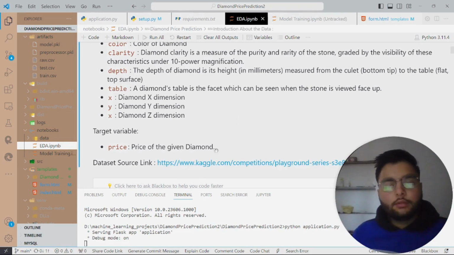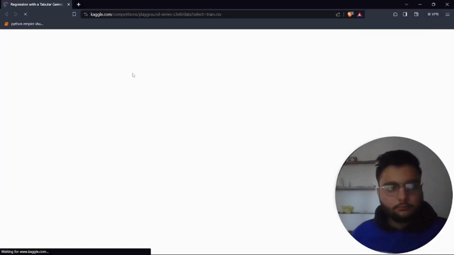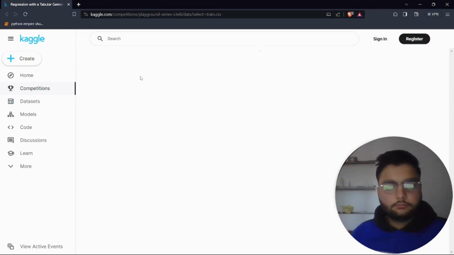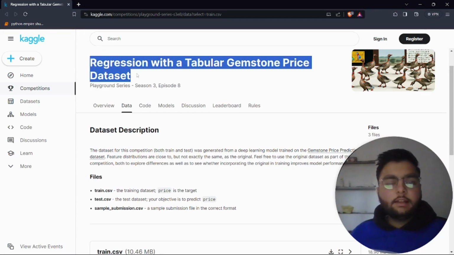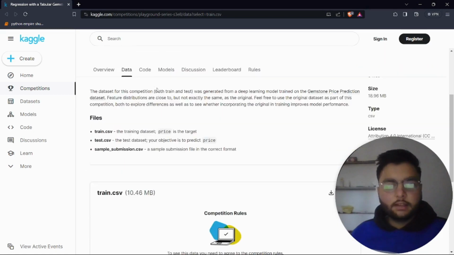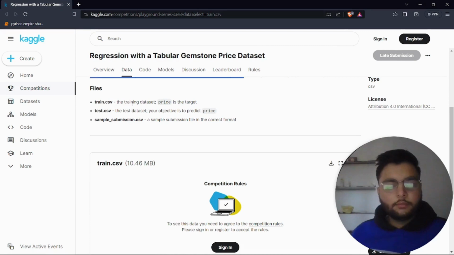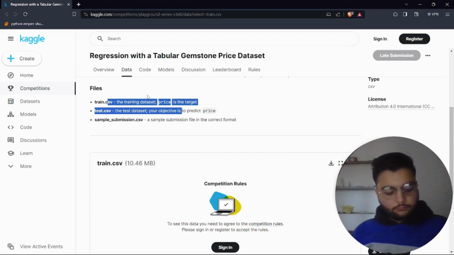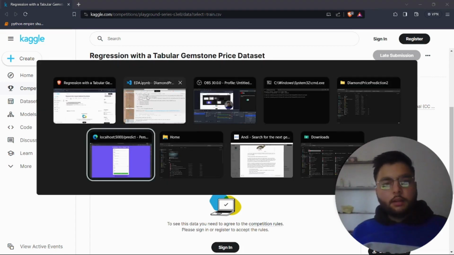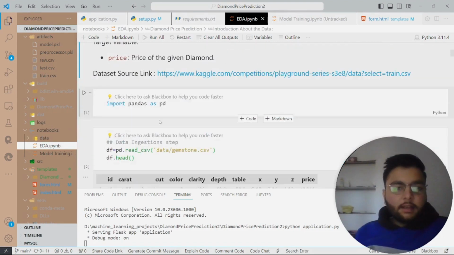Now let me show you the dataset resource which I have taken from Kaggle. As it is showing, it is a regression with a tabular gemstone price dataset. This dataset was available on the Kaggle platform, and I have taken the dataset reference from Kaggle. Now moving forward, the next step after data collection is exploratory data analysis.